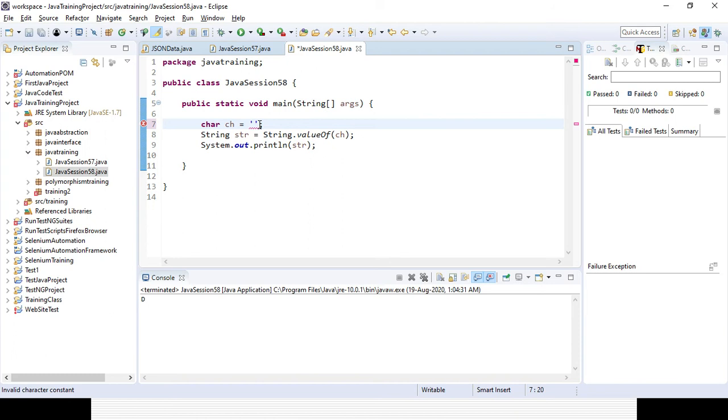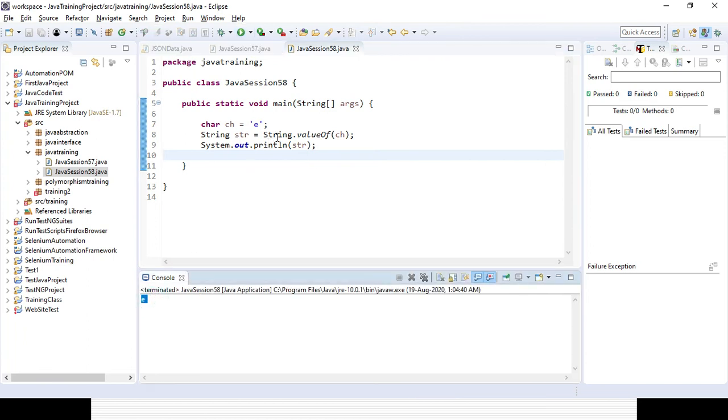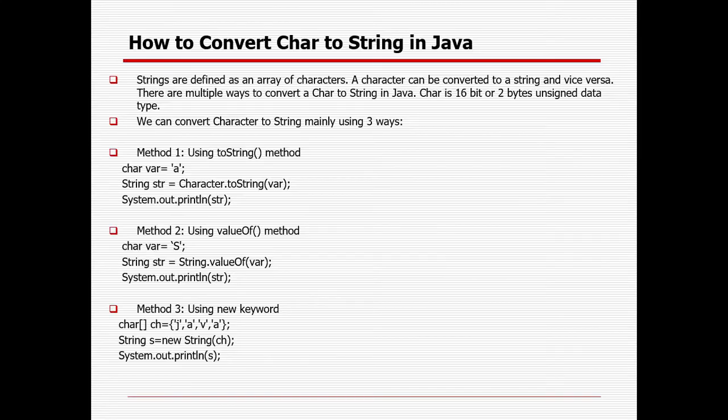Suppose in case I change it to lowercase, suppose z, it will also give you that particular output. So with the two methods available in Java, one is the toString method, which is available as Character dot toString, and another is String dot valueOf, we can convert any character variable to a string variable and do any operation whatever you want to do.